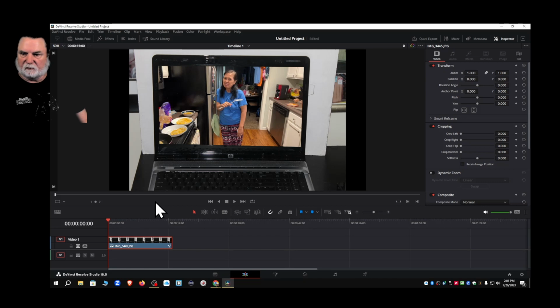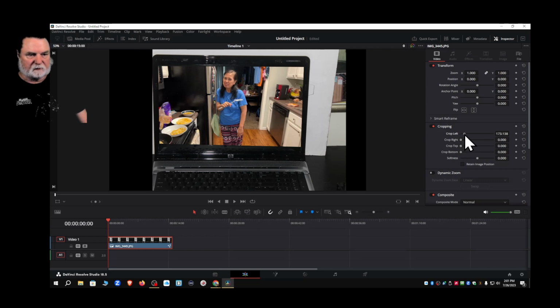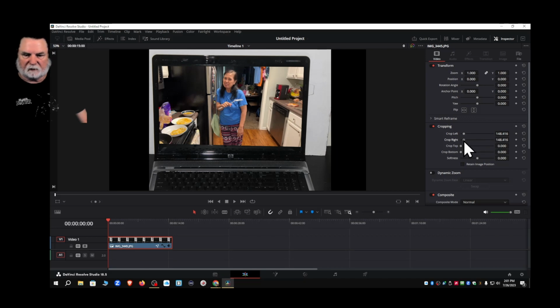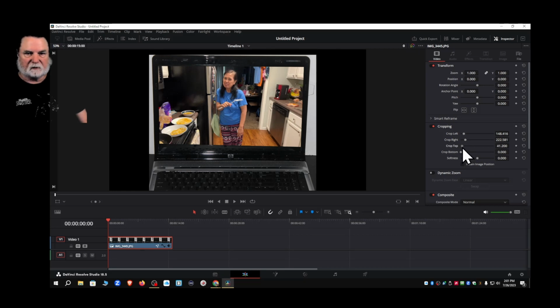Now the other thing I want to do is I don't like how this has got all this stuff in it. So I'm going to go ahead and crop the left a little bit. And we're going to crop it down to about right in there. And I'm going to crop the right, and we're going to bring it down to about right in there. And we're going to bring the top down just a little bit to about right there. And that looks pretty good. I'm okay with that. That looks all right.